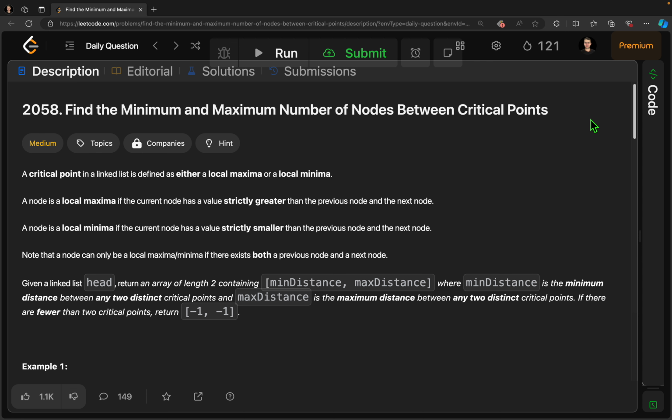Today we are diving into a fascinating coding challenge from LeetCode number 2058 called Find the Minimum and Maximum Number of Nodes Between Critical Points. This problem falls under the medium category and focuses on linked lists, a fundamental data structure in computer science. So let's first understand what they mean by critical points in a linked list.